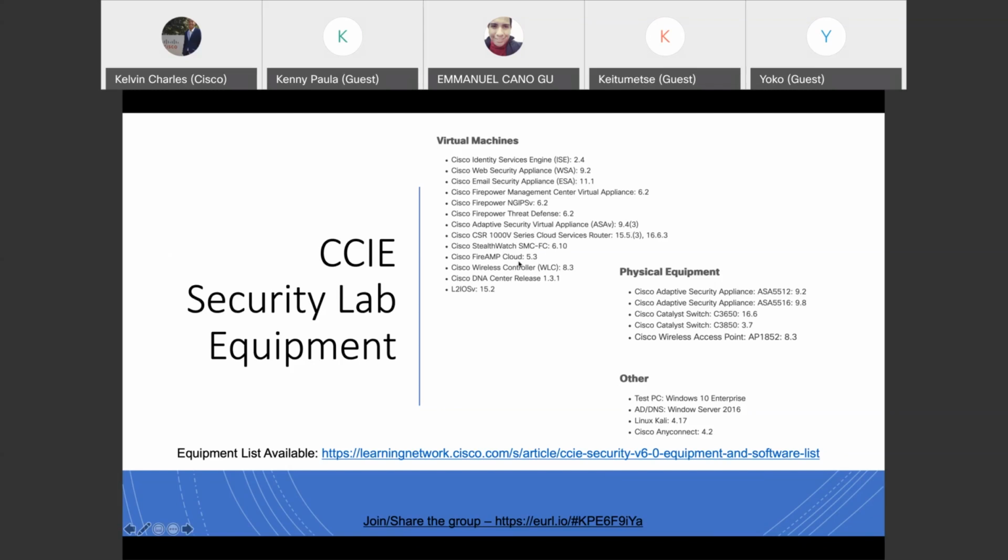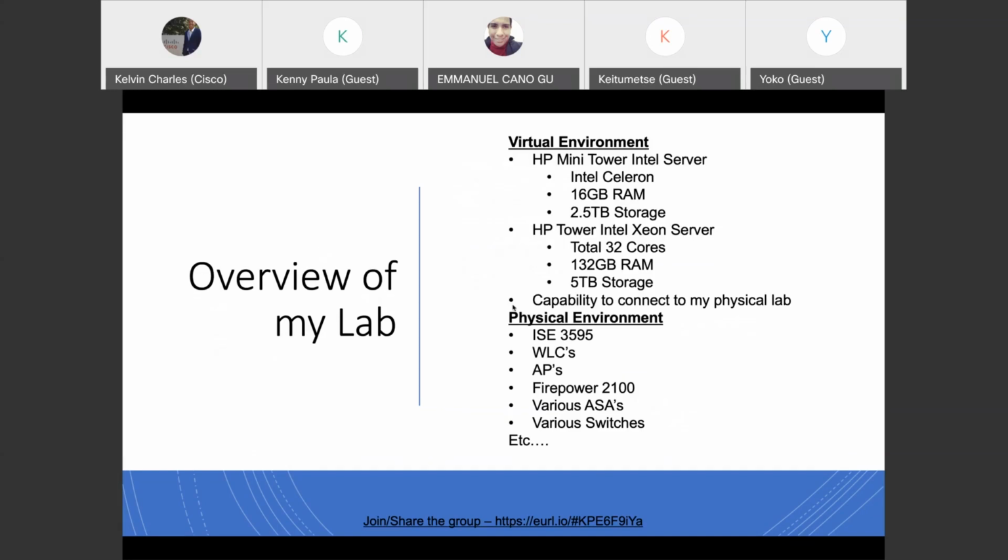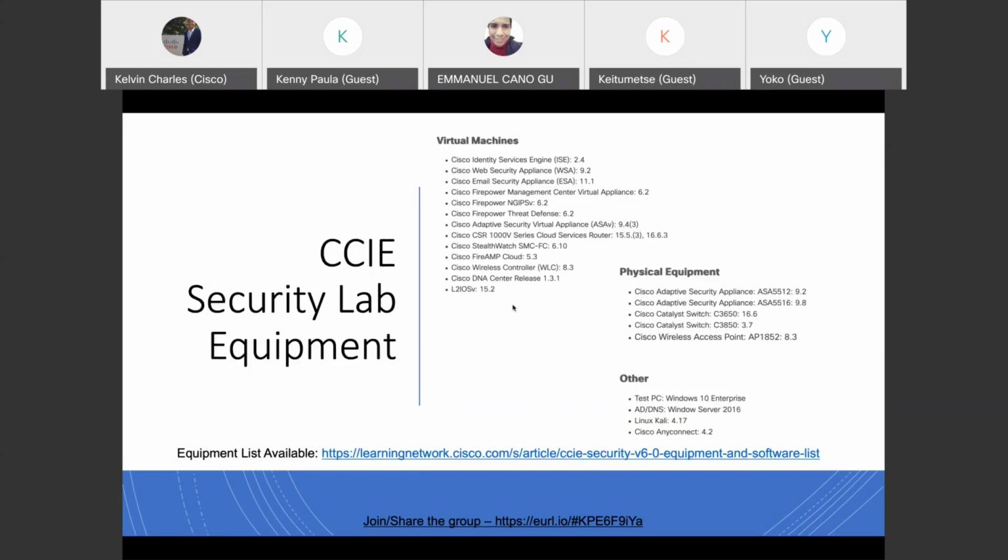We've then got AMP or FireAMP. Again, that's a cloud version, so you may need an account for that. I'm not too sure. I do have an AMP account, so I can make use of that. But to be honest, I wouldn't really worry too much. If we look at the actual blueprint, there's not that much focus from what I've seen on AMP or things like Umbrella, etc. That's not to say that there never is going to be a focus on that. They may include that in future exams or questions, so if you can get hold of that, then it's well worth having a look at it.